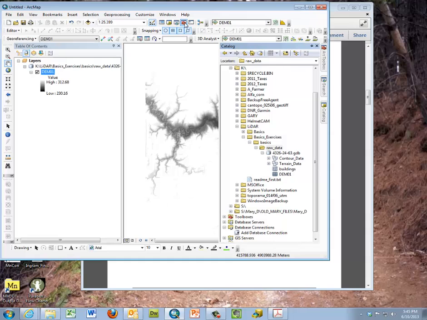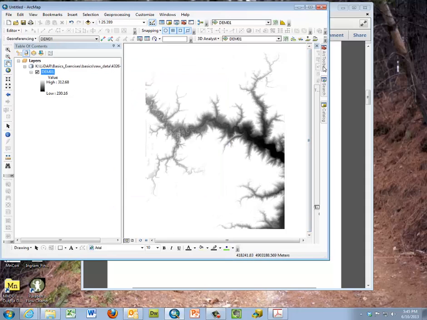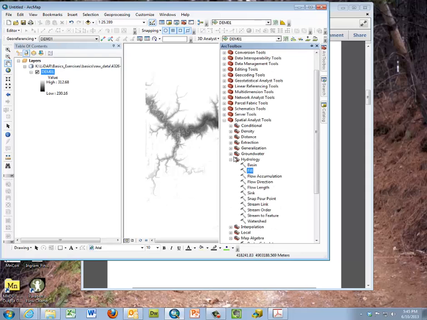Now, the next thing we want to talk about is making sure that Spatial Analyst is going to work for you. So you have to select Customize, Extensions, and make sure the Spatial Analyst checkbox is checked so that Spatial Analyst is operational, so that when we use our toolbox, we would be able to see the Spatial Analyst tools available for us. And we're going to talk a little bit about the Raster Calculator and some of the hydrology and some other calculations as we go through these exercises.